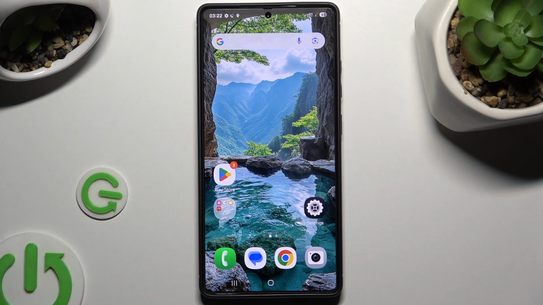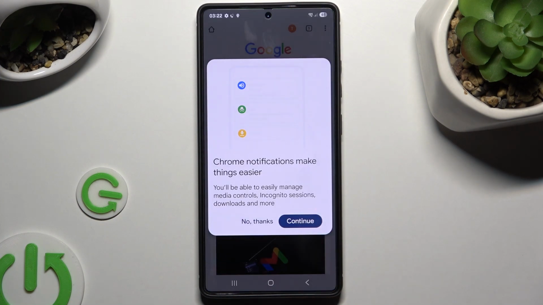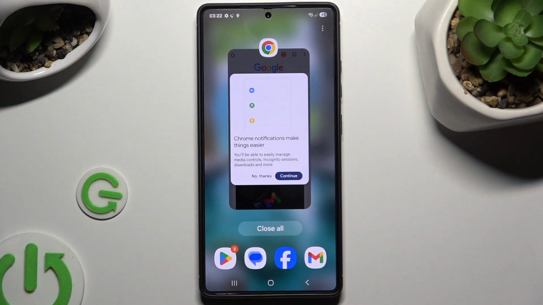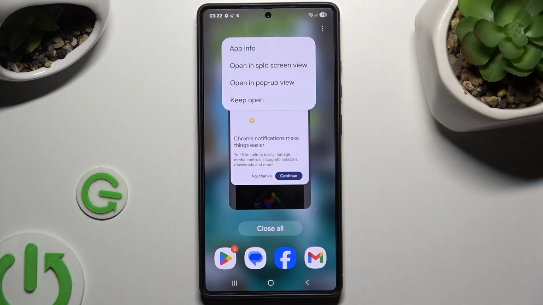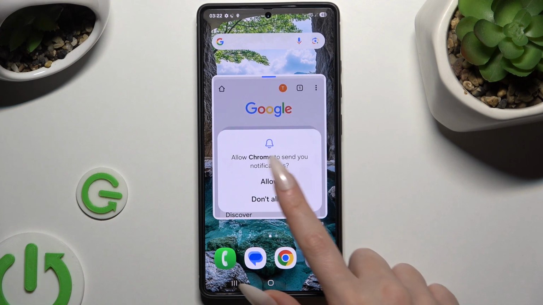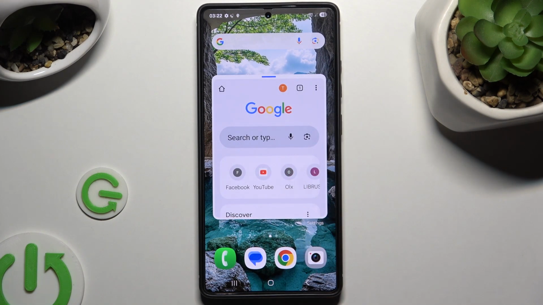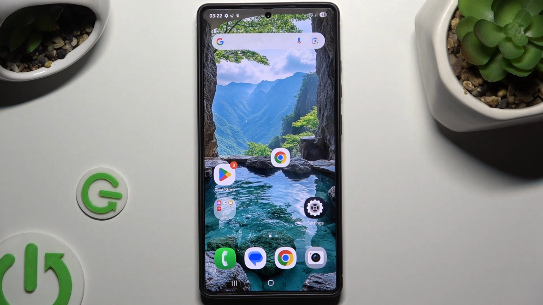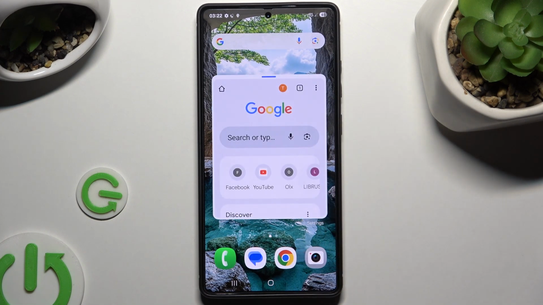Begin by selecting an app to use in this view and launching it in the background. Then click on the icon of it at the top. Select Open in pop-up view and operate it however you want to. To turn it into a bubble, click on Home button, and to open it again, tap on the bubble.